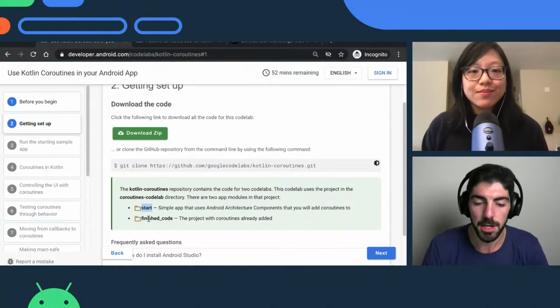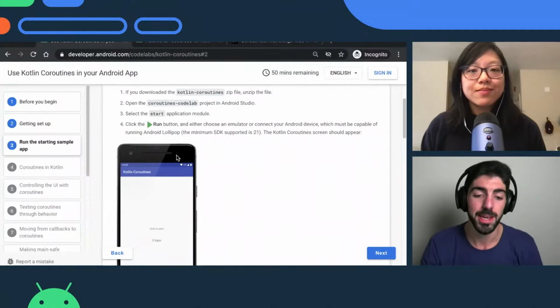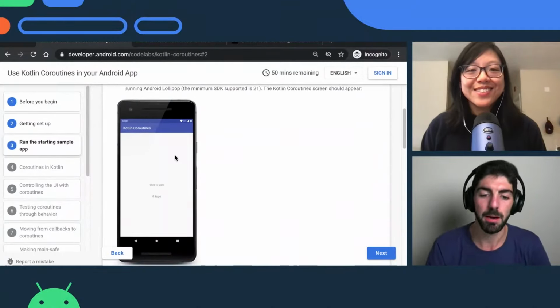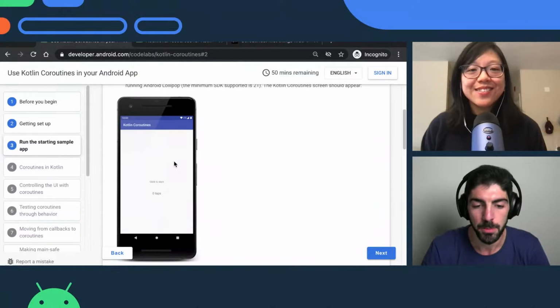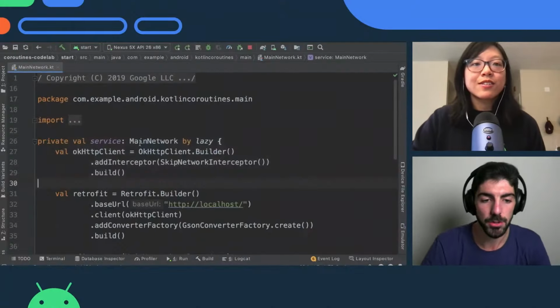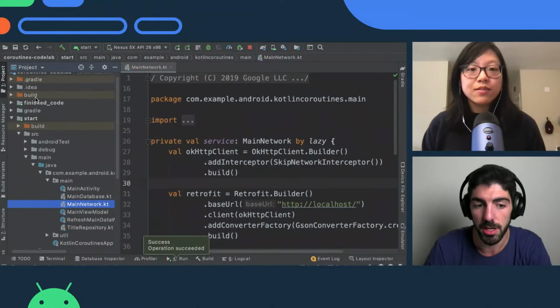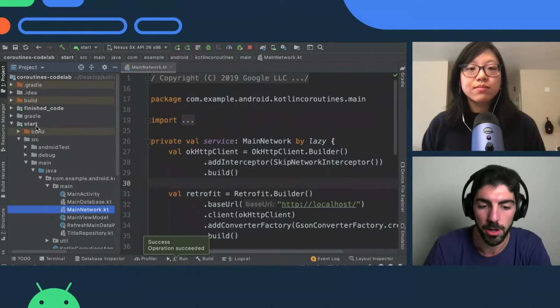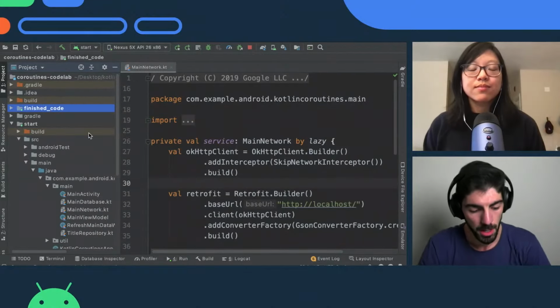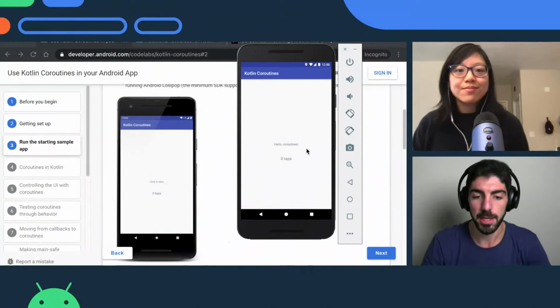So basically, here we are going to see an application called Kotlin Coroutines, where whenever you tap on the screen, a message is going to be displayed. I have Android Studio here, where I can run the app. As I was saying, in Android Studio we have the start package, the module with all our code. In case we wanted to check out the solution, I would go through the finished code Gradle module. And I also have my emulator open, so here I can see the application.